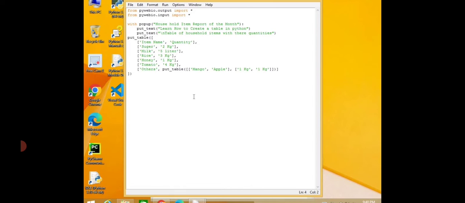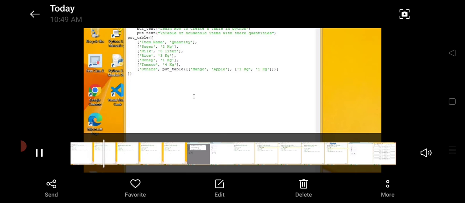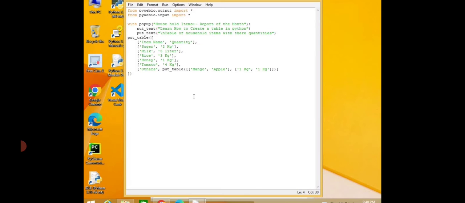So first you have to import the library: from pywebio.input import *, from pywebio.output import *, import pywebio. This is the application bar, running the app on localhost.